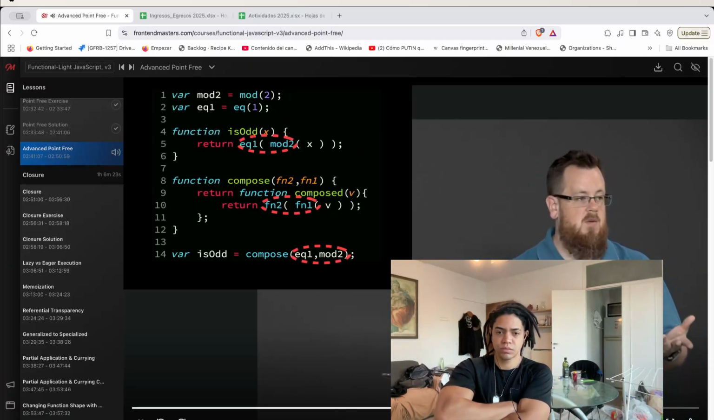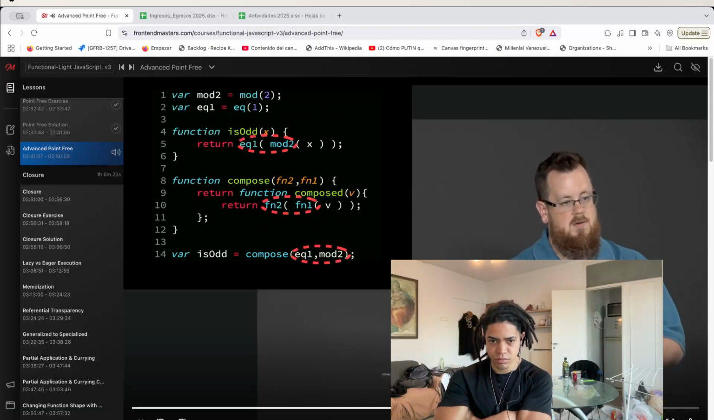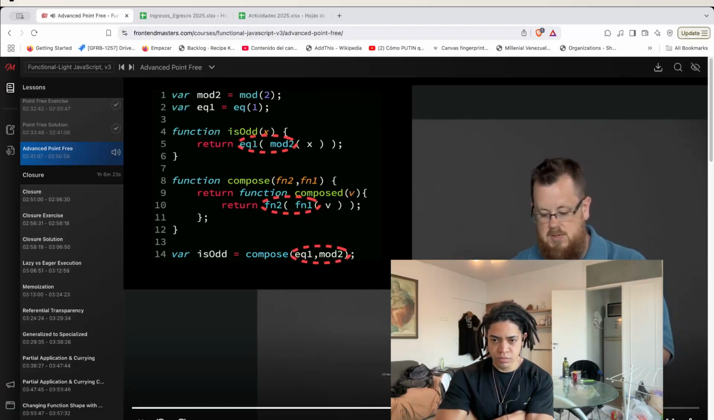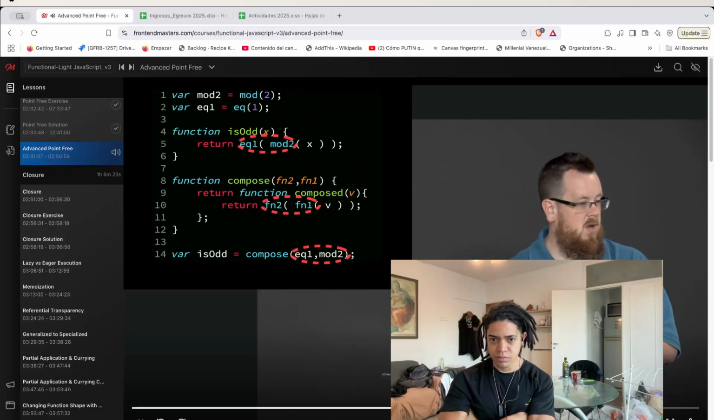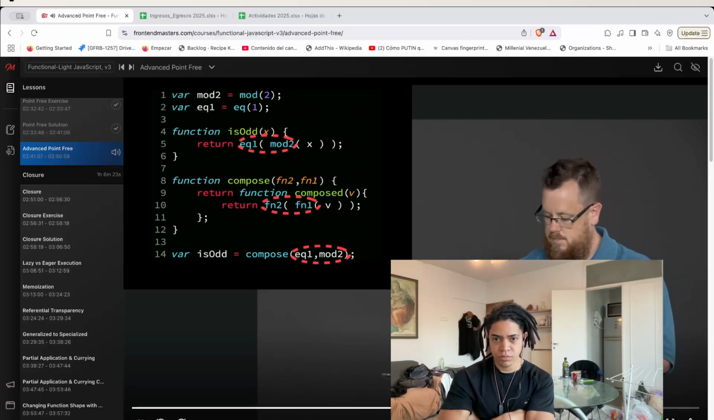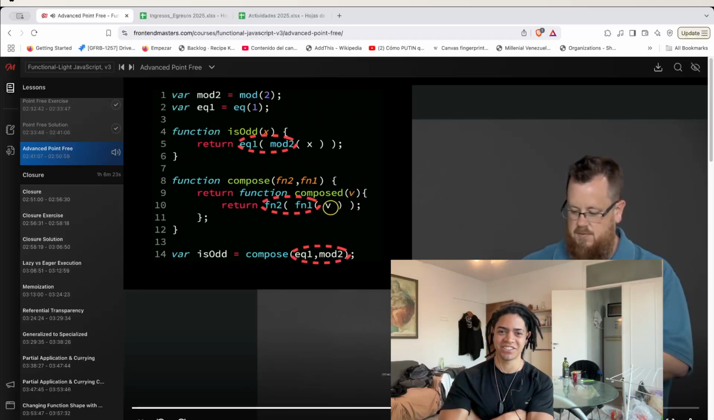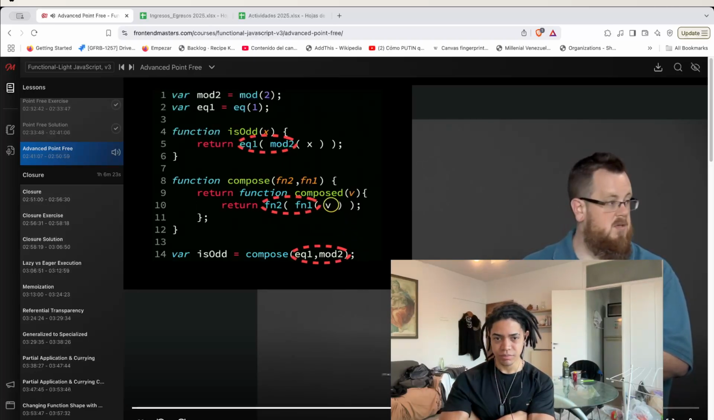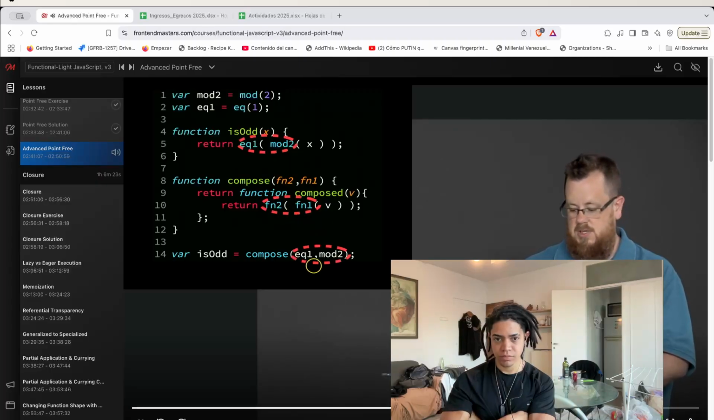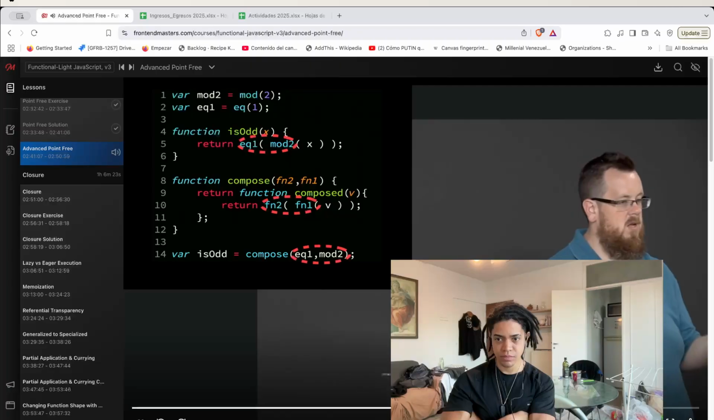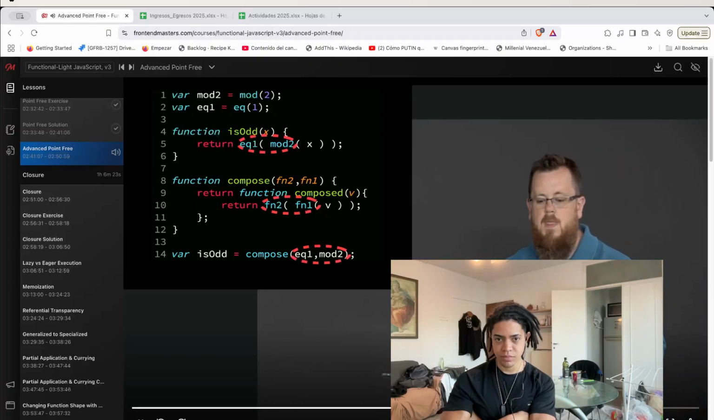Line 14 is my point-free definition for is odd. Here's what it's doing under the covers. mod2 is fn1, which is called with whatever value is passed into it. That's line 10. So mod2 here is this function. If we pass a value into is odd, it would come into mod2. Whatever that output is would come into fn2, which is eq1. And eq1 is going to return us a true or false, just like we want is odd to. Okay?